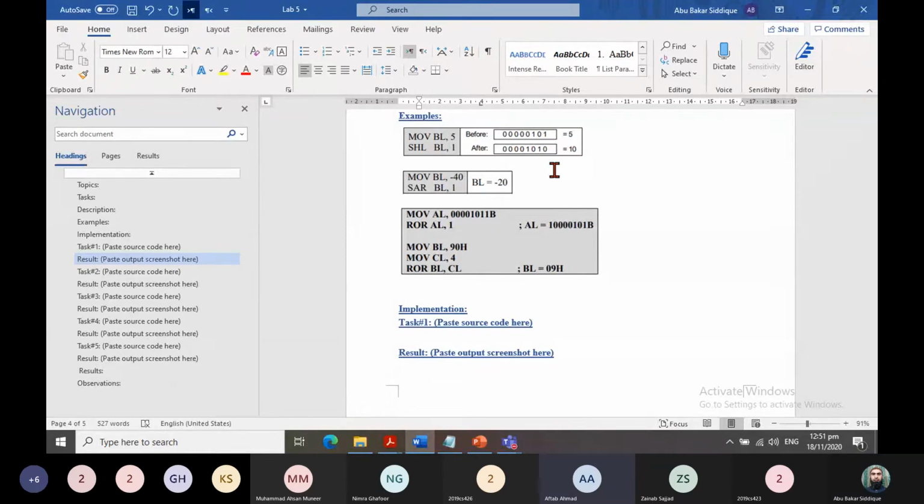Agar hum again usko move kar dein ek by one shift, to jo carry flag ki value hai, wo fir replace ho jayegi ya carry flag mein wahi value rahegi? Replace ho jayegi, the next bit will be copied. If the amount of shift is more, whichever is the last bit to be copied to the carry flag, that would be its value.